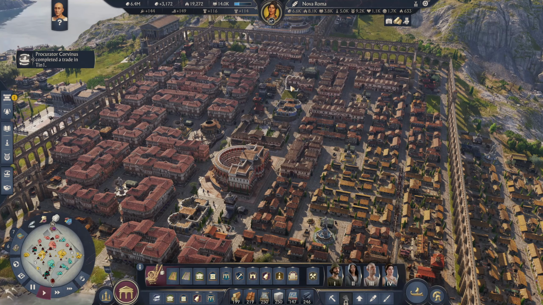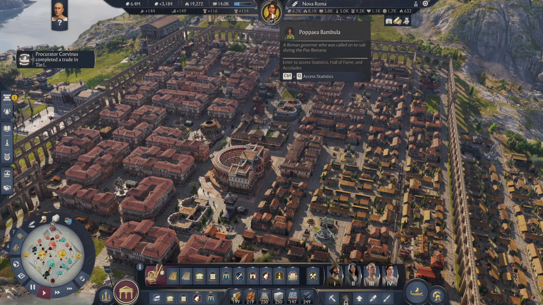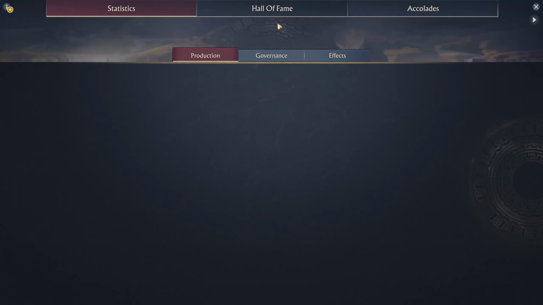You can access it in multiple ways. The easiest one is over here. You click on the face of your governor. You can also do control Q and you will access it the same.